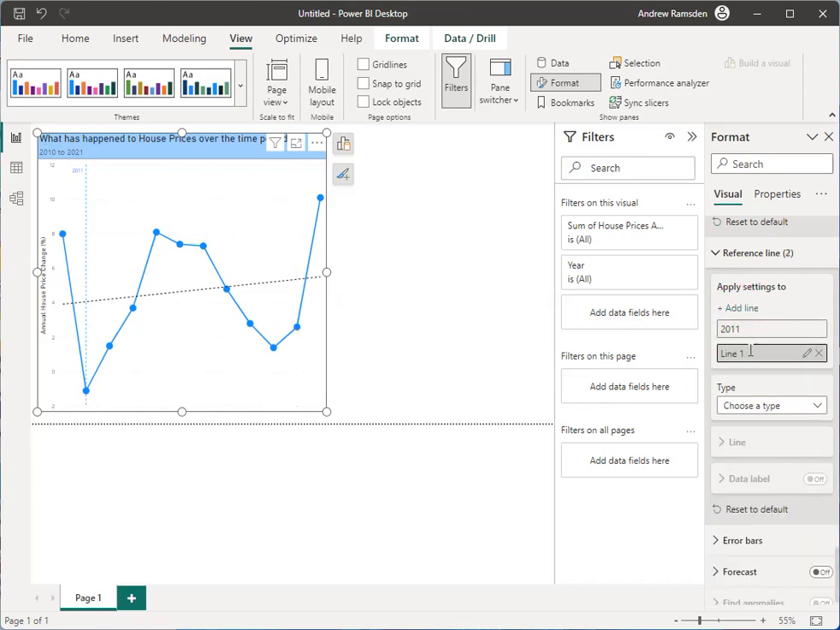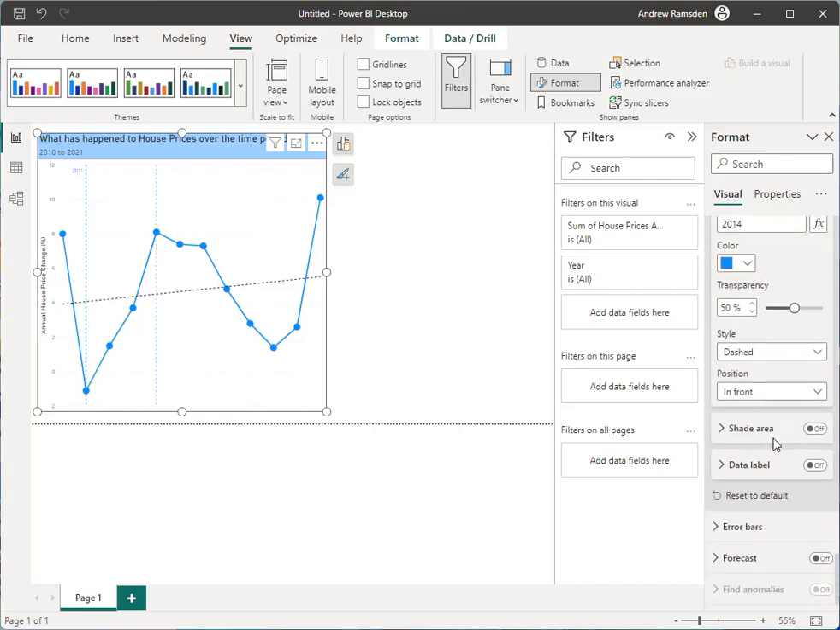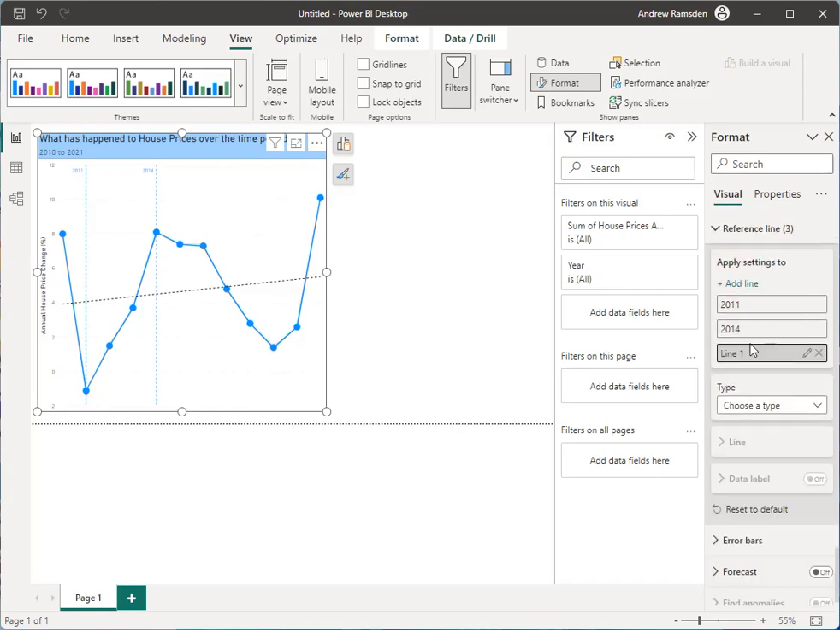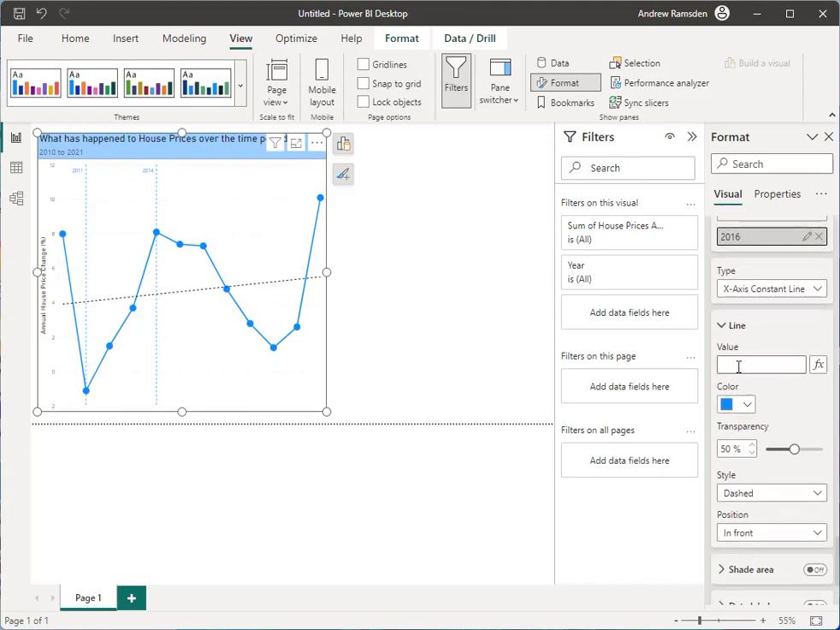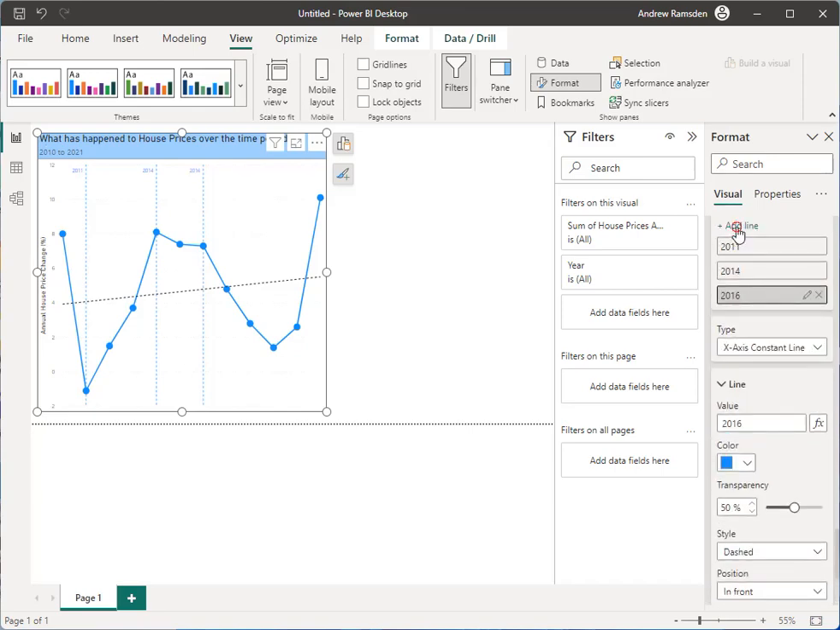Just click on Add Line, put a new one in, 2014. I'm going to choose this as an x-axis constant. 2014 is the value. So just put the line on for me, and let's include the data label. Add a new line. Again, put in an x-axis constant. Include the data label. Add a new line.